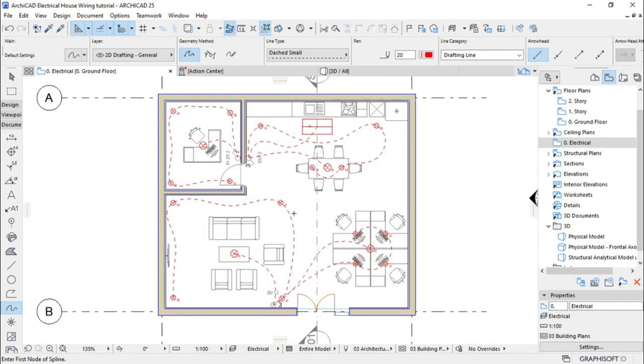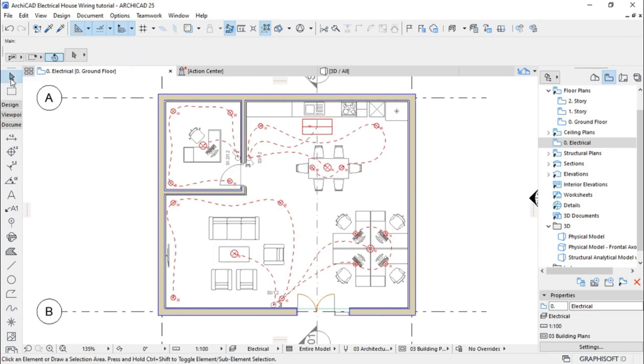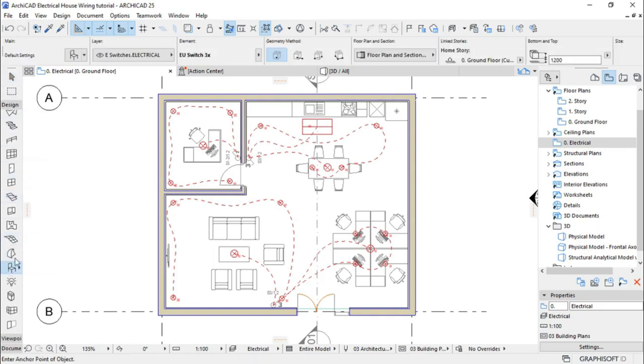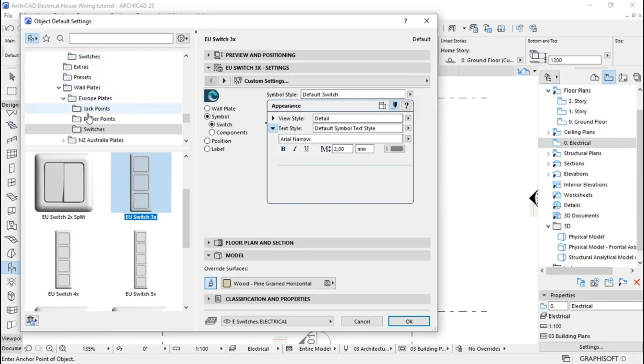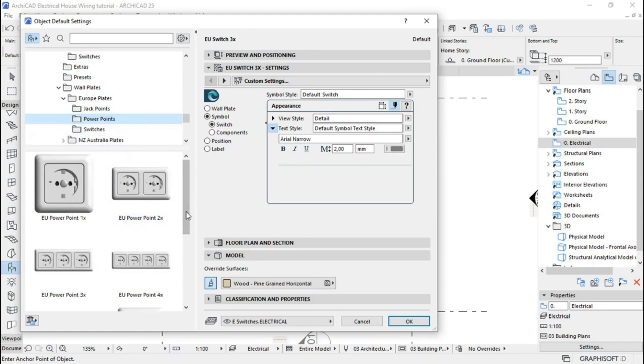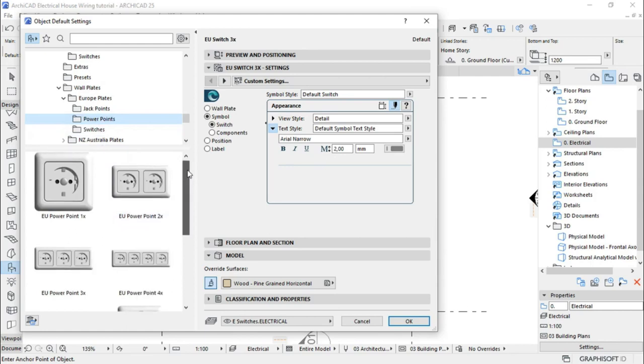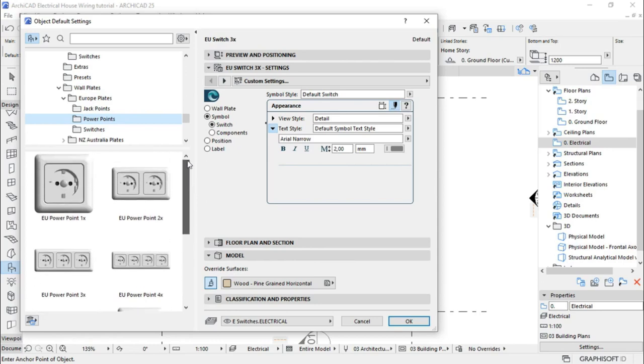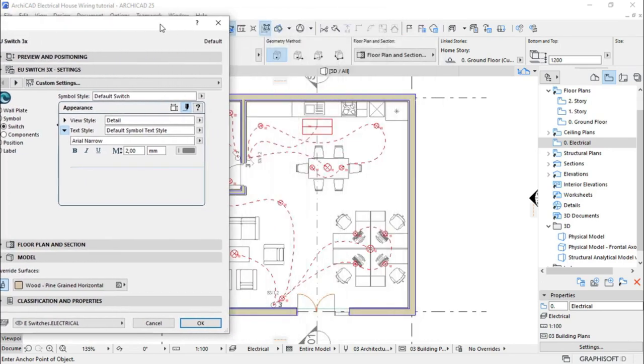Perfect. Now we have our wiring plan or wiring design in place, so we need to also do the sockets. So let's go back to the object tool under design tool palettes and open its settings. Let's open the settings and then we're going to go to the PowerPoint. In the PowerPoint, I'll pick, let's go back to the plan and see.